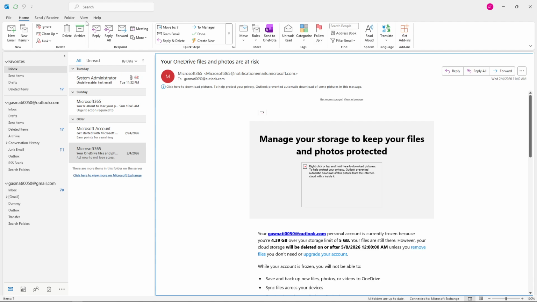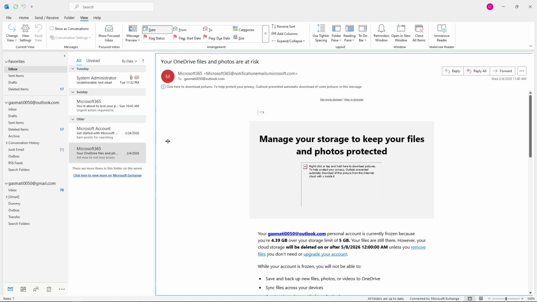This menu is located on the top part of your screen where all your main tools and options are displayed. Look for View in the menu bar and click on it. This will open up a range of viewing options that control how your Outlook interface is displayed. After the View menu has opened, direct your attention to the top left part of the window. Here you'll notice a gear icon labeled View Settings. Click on this icon to proceed.